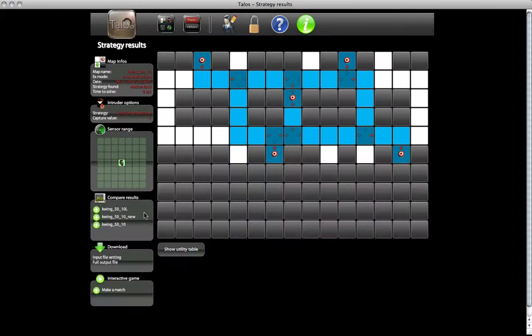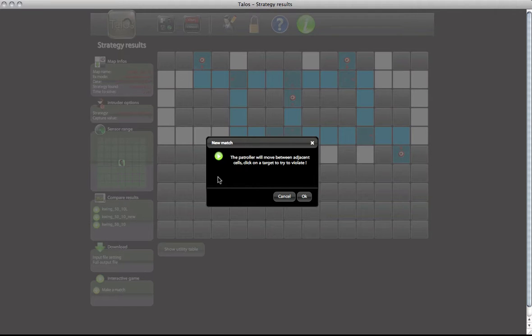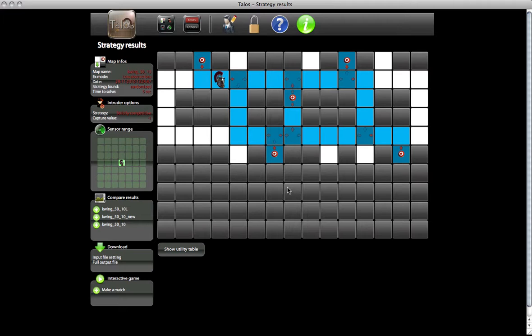Interactive play. The generated optimal strategy assumes that the intruder is rational, but this can be unusual in practice where the intruder can be human. Talos allows one to evaluate a strategy when the intruder is human by interactive play. The user can repeatedly play against an optimal patroller by observing the patroller movements and deciding when to attack a target and what target to attack.